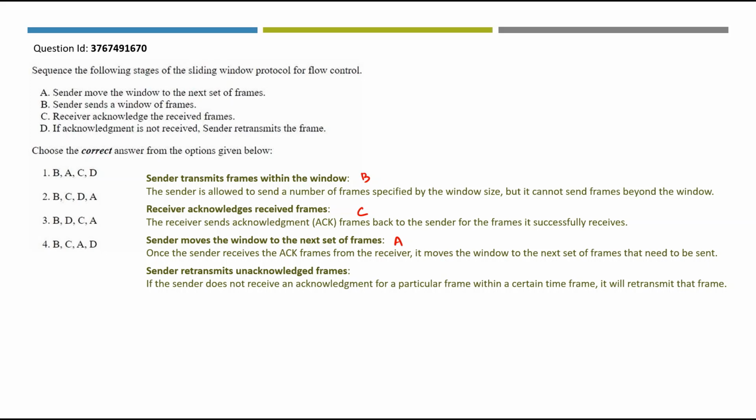What about the final step? If acknowledgement is not received, sender retransmits the frame. This is D. If the sender does not receive an acknowledgement for a particular frame within a certain time frame, it will retransmit that frame. That is what it is given as: sender retransmits unacknowledged frames. It will wait for a certain time and then it will retransmit. The order will be B, C, A, D. It is available in option 4.